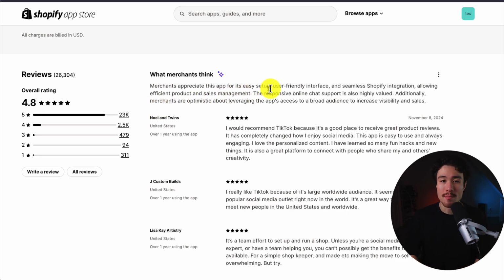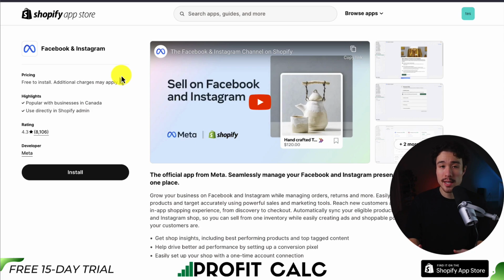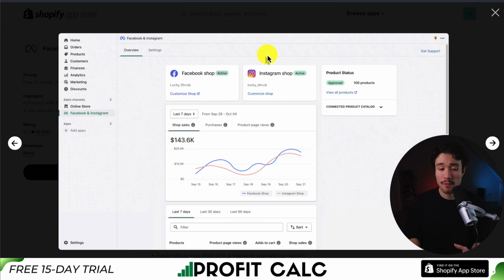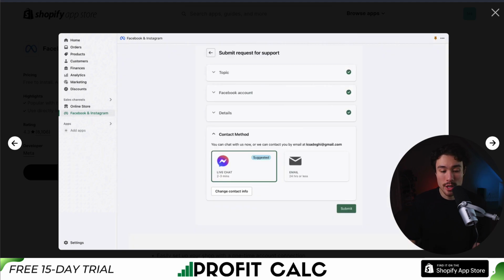Similar to the TikTok app, we have the Facebook and Instagram app from Meta, and this is their own official app that lets you seamlessly manage your Facebook and Instagram presence from one place, and it makes it easy to connect your Facebook account and provide data sharing. It also makes the syncing for Facebook Shop and Instagram Shop extremely easy. You also get results on sales from these platforms. It also gives you a chat widget where you can use Facebook Messenger to communicate with customers.